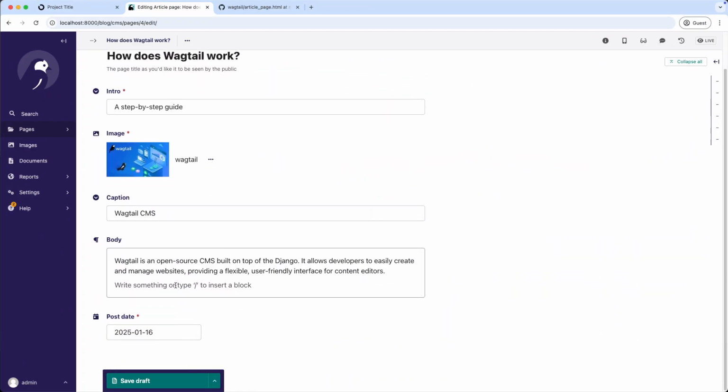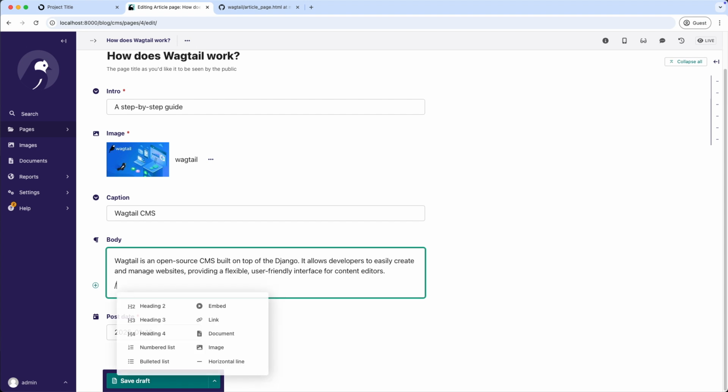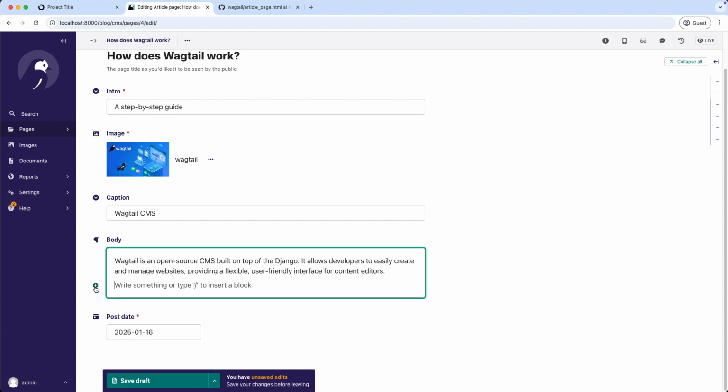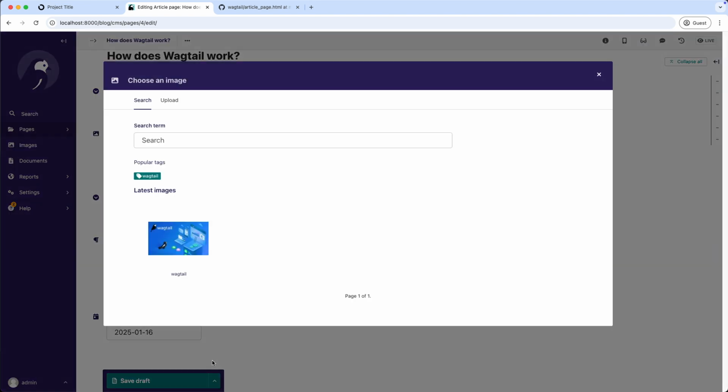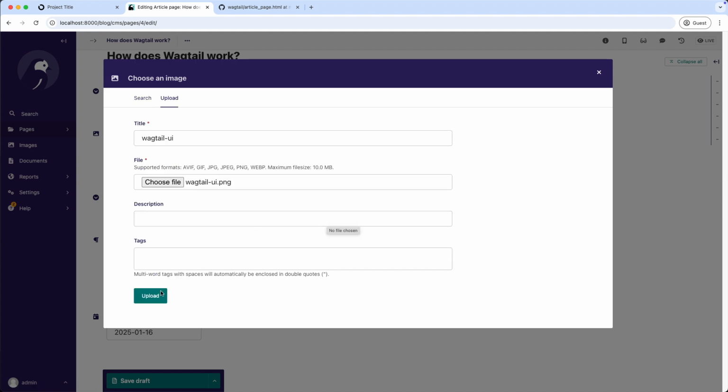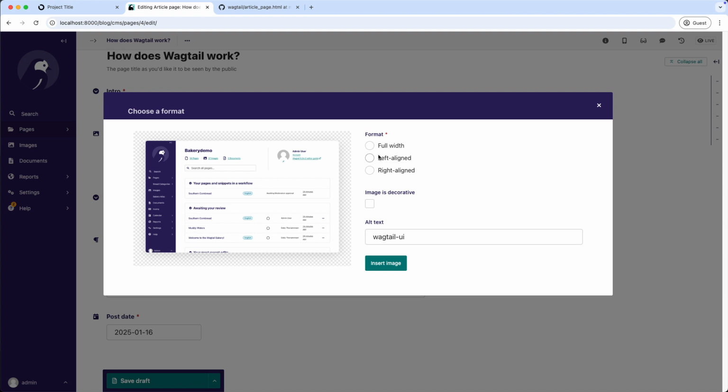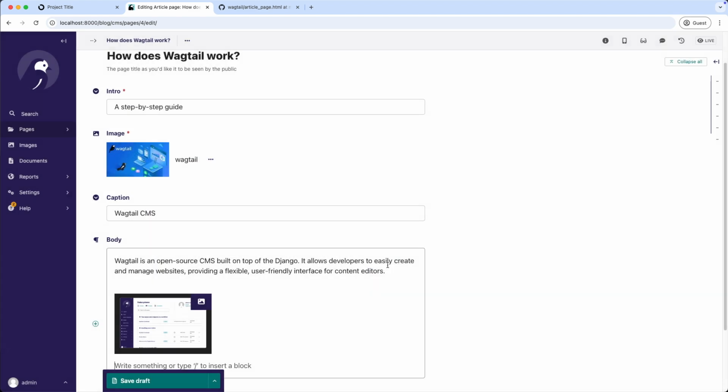So here in the rich text body field, I can add more content types. So I can type slash, or I can click on this plus sign here and click here on image. I upload a new image and upload. Here I set it to full width and insert image.